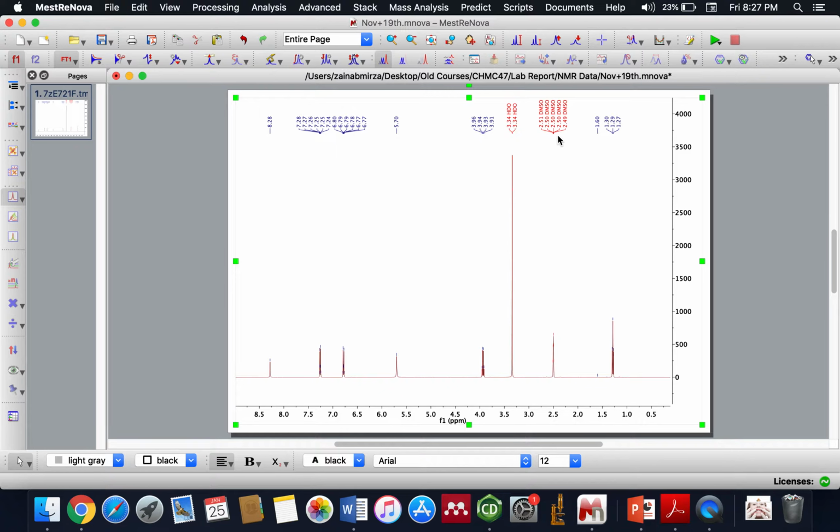So it looks like we used DMSO, and DMSO is often accompanied with some water. So those two peaks you can confidently say are not coming from your product, and so you won't start integrating them or anything. So the first step should be assigning a reference peak, which is usually the solvent.